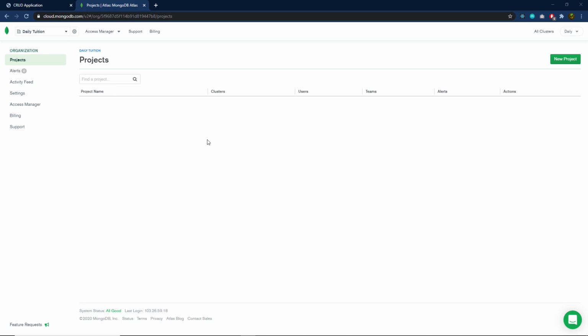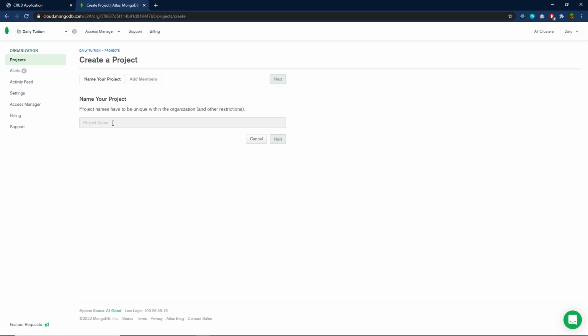Once you proceed, you will have the result something like this. Here you can create a new project and create a new cluster. A cluster is going to manage all your cloud data. So here I'm going to click on this New Project button to create a new project. I'm going to click on it and specify a name for this project.